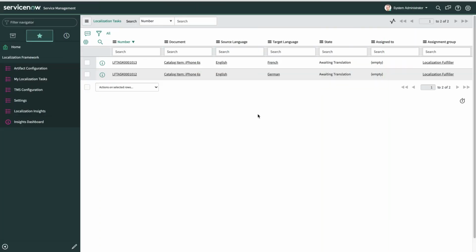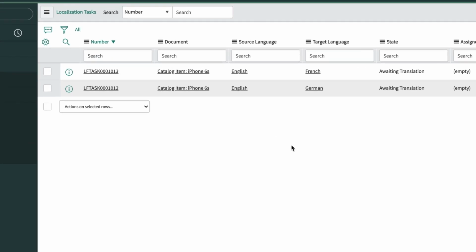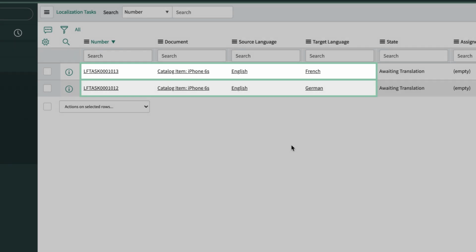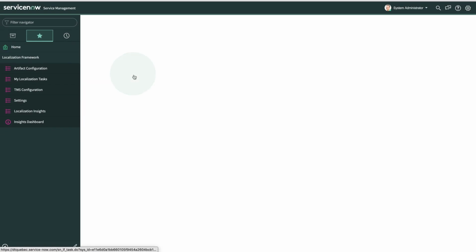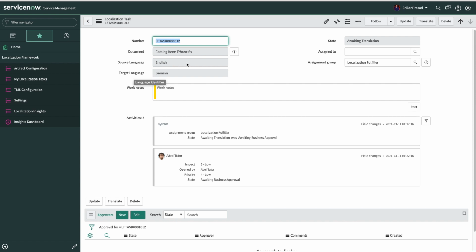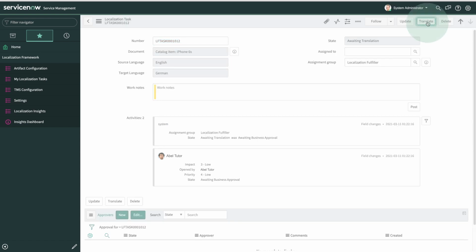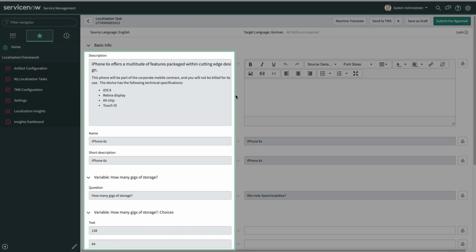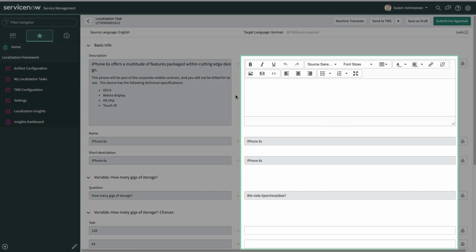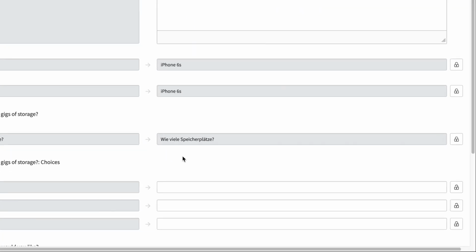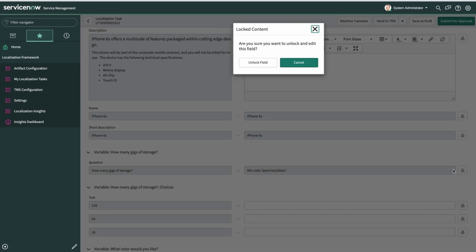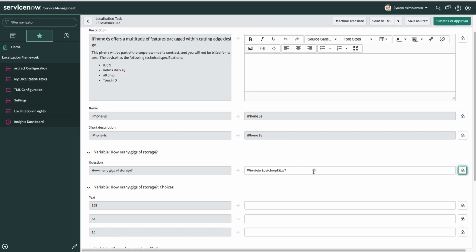Now we're logged in as the fulfiller who's going to provide the translation. Here are the translation tasks we just created for French and German. Let's open the German task. We'll go to the translation form with the original language on the left and the translation language on the right. Some of the text may already be translated. You can unlock that text to change the translation if you want.